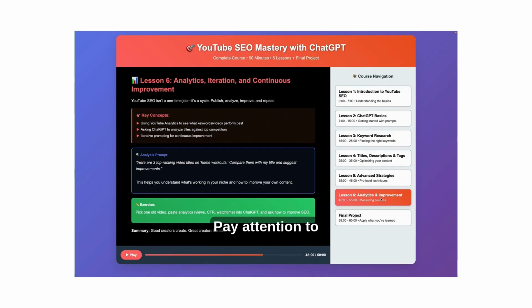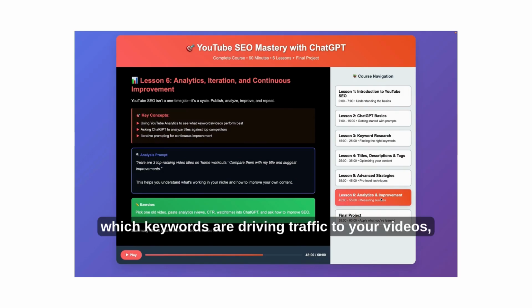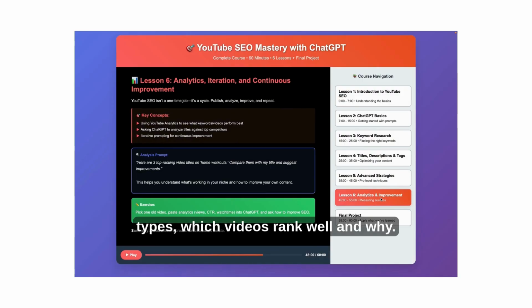Pay attention to which keywords are driving traffic to your videos, your click-through rates on different title styles, average view duration for different content types, which videos rank well and why. This is where ChatGPT becomes your analysis partner. You can input your analytics data and ask for insights.